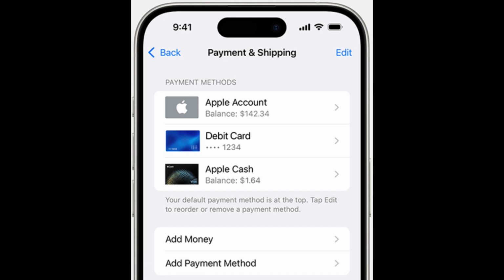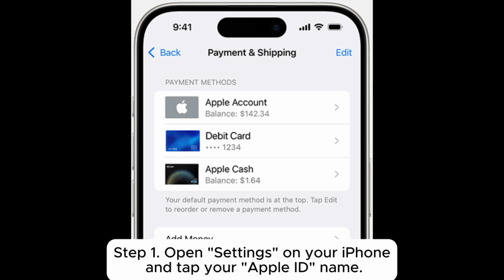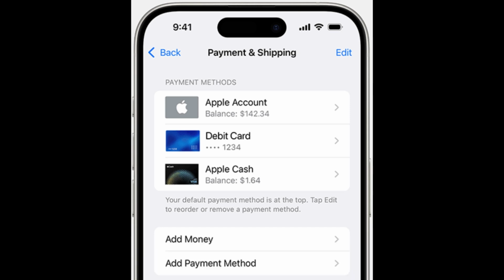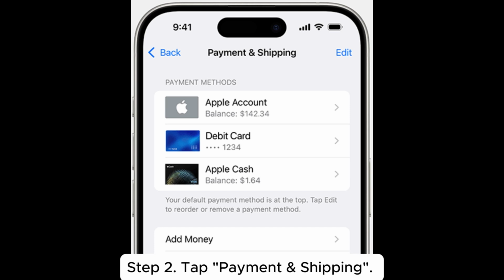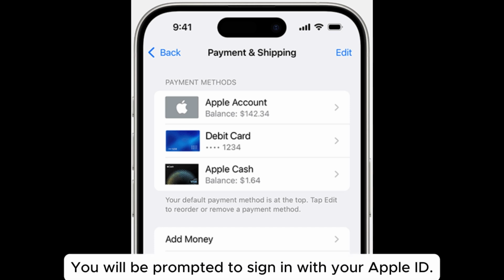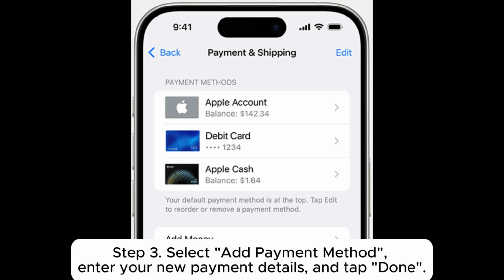On the iPhone or iPad, Step 1. Open Settings on your iPhone and tap your Apple ID name. Step 2. Tap Payment and Shipping. You will be prompted to sign in with your Apple ID. Step 3. Select Add Payment Method, enter your new payment details, and tap Done.